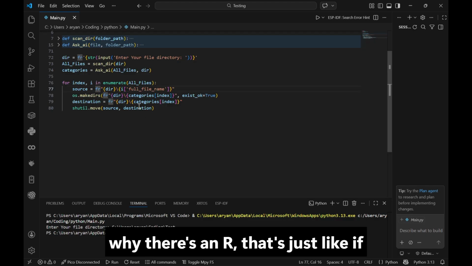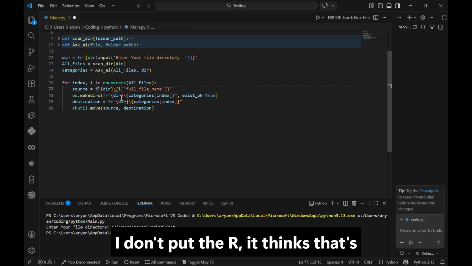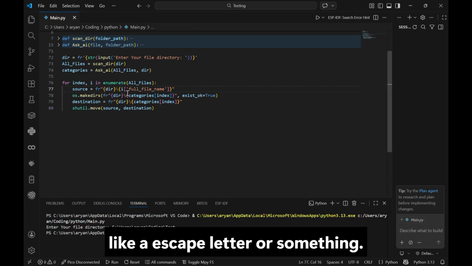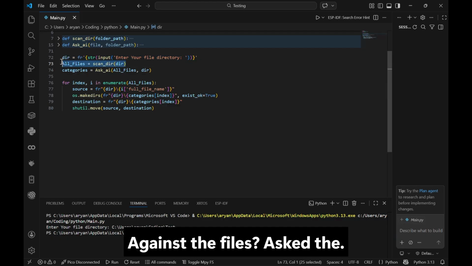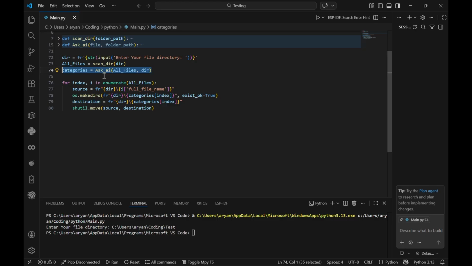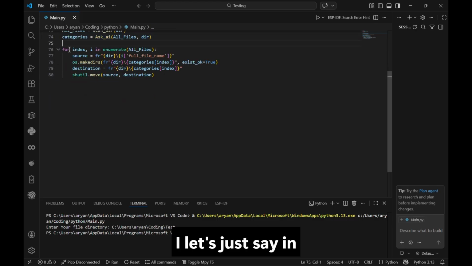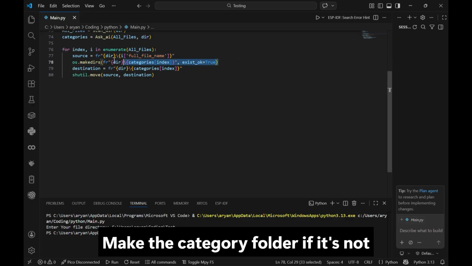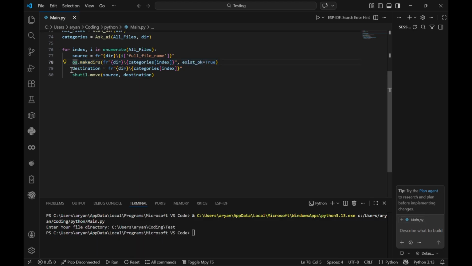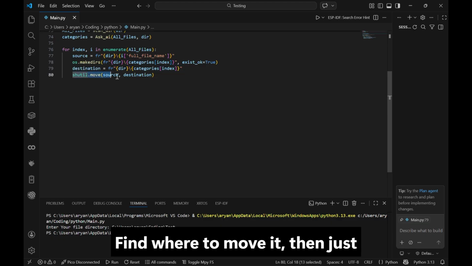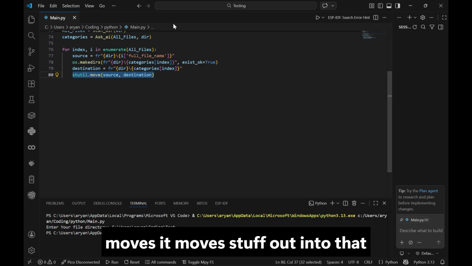If you're wondering why there's an R, if I don't put the R, it thinks that's like an escape letter or something, and so that's why. Scans the files, asks the AI. This just goes through all the files, finds where each one goes, makes the category folder if it's not there. If it is, just leave it. Finds where to move it, then just moves that file into that folder.